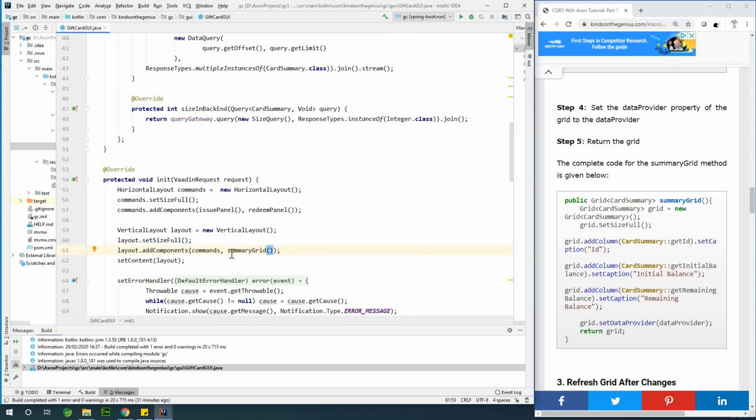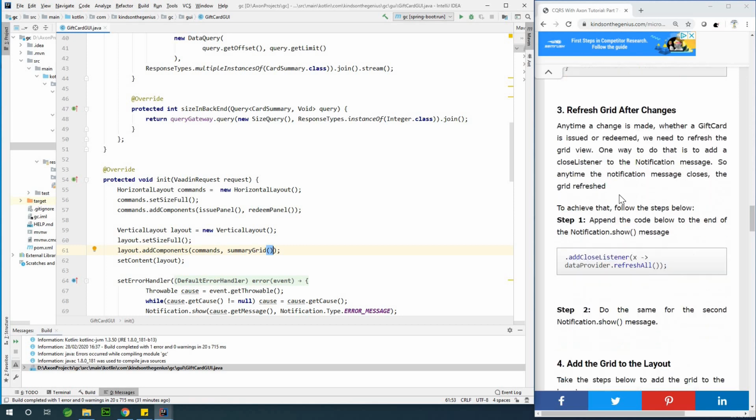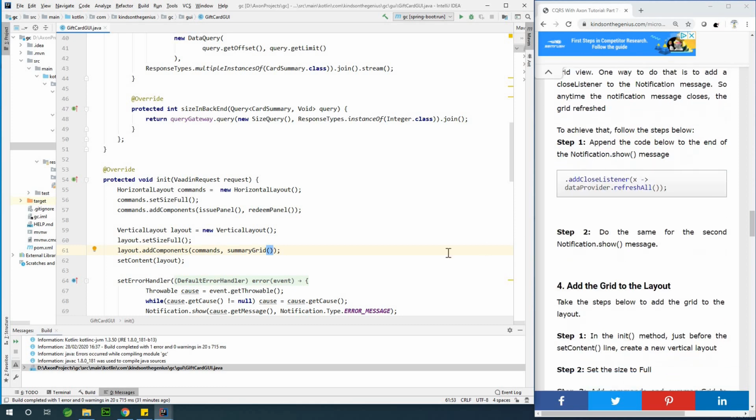All right, so we have the grid view now added to the layout. Now we also need to refresh the grid after changes have occurred. So basically, when we issue a card, we want these changes to be reflected on the grid, to refresh the grid view to have those changes immediately reflected.